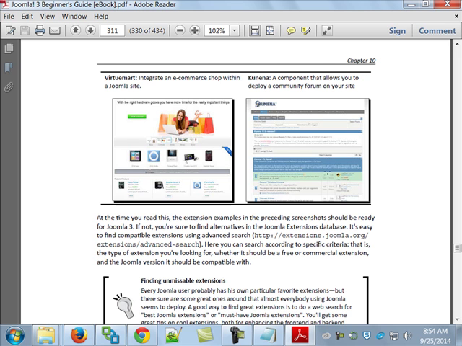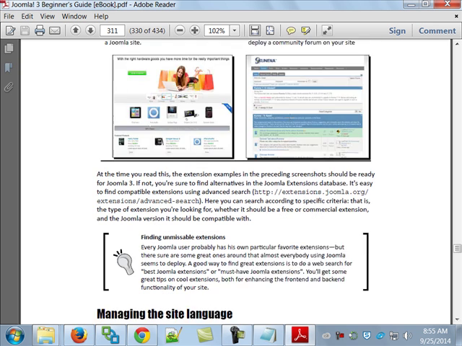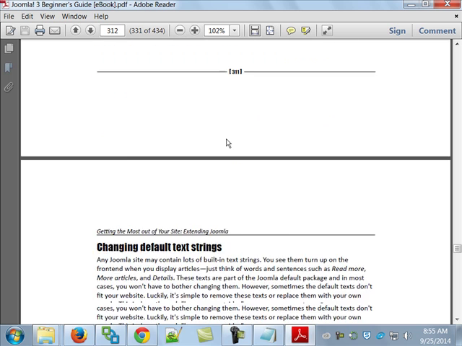Notice that they've got a thing in here called, I think it's Kunena, where you can set up, deploy a forum for the site. And sometimes with those community forums, you don't even have to register. And then finally, as it says there in the extensions menu, you also find the language manager. Here you can add and install extensions, languages for both the administrative interface and the front end.